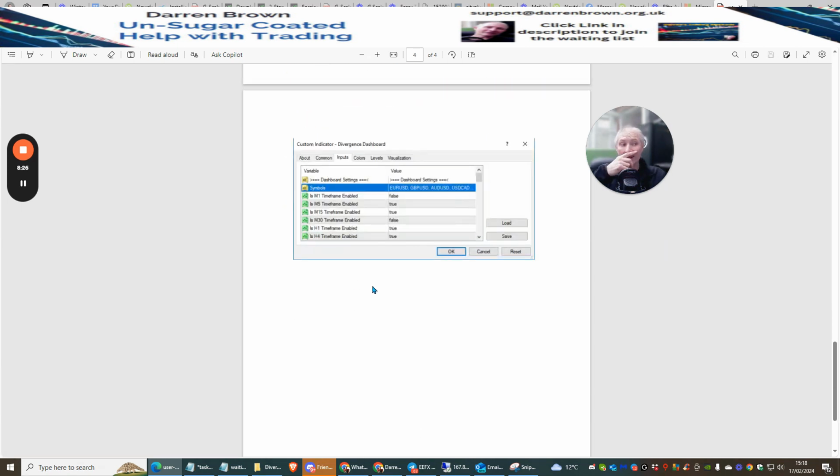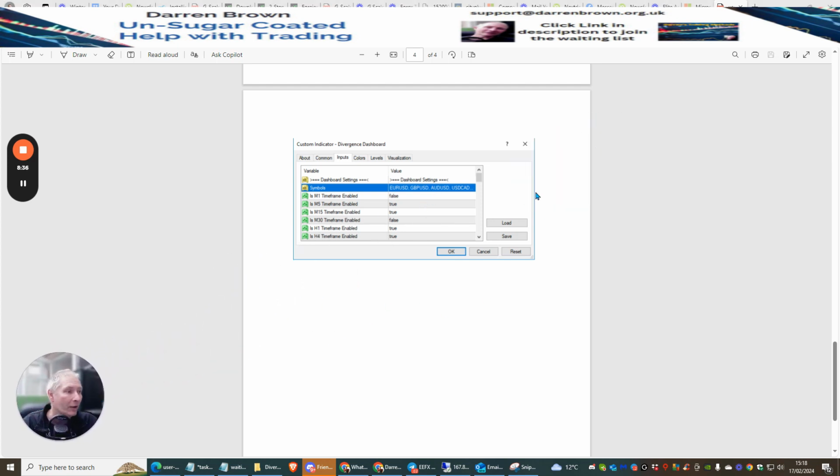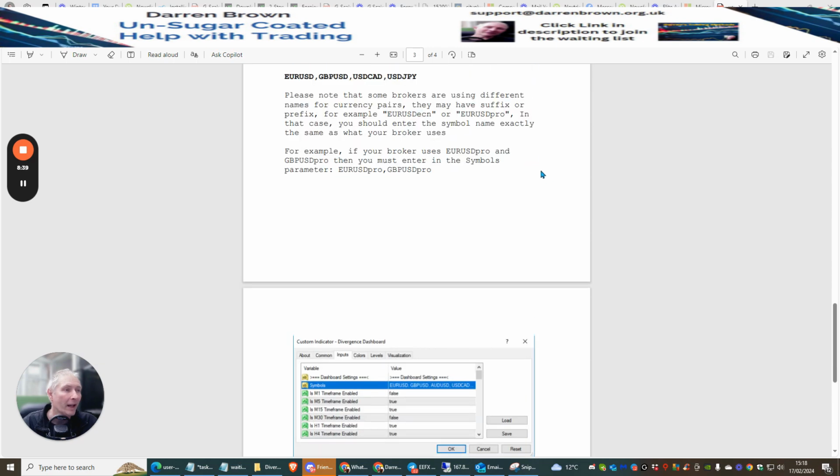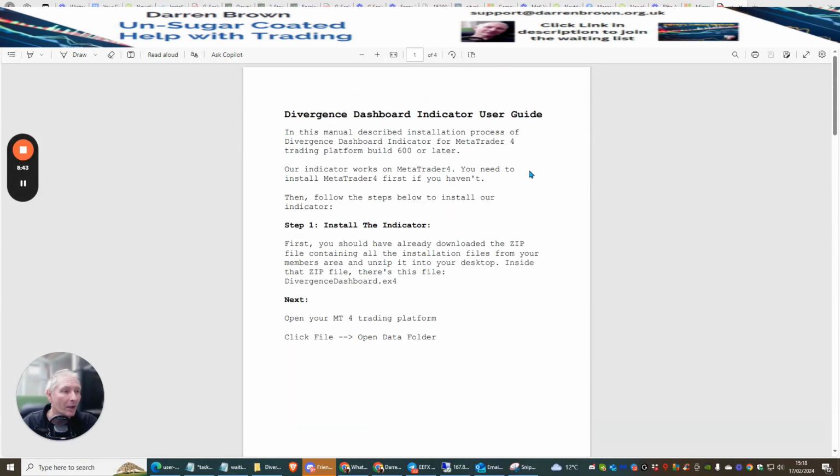Once you jump into the custom indicator Divergence Dashboard, this is where you're going to be setting this up. I'm going to go through this again anyway, so you're going to see this in action. I'm just going to pop this down here so it's easy for you to see, and you'll be able to have this up and running before you know it. The next step is for us to actually get this running.